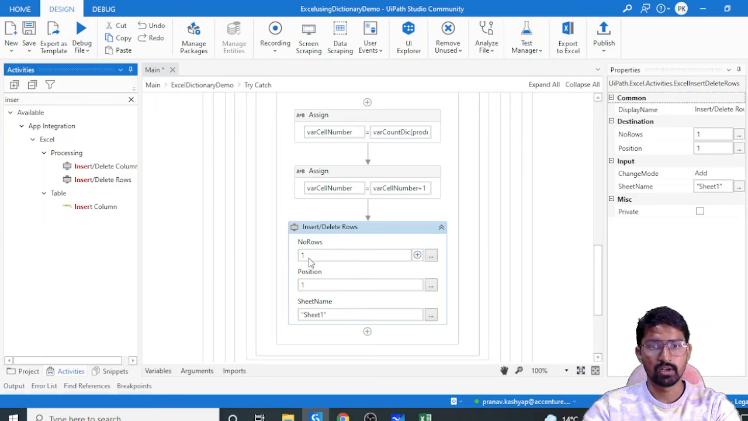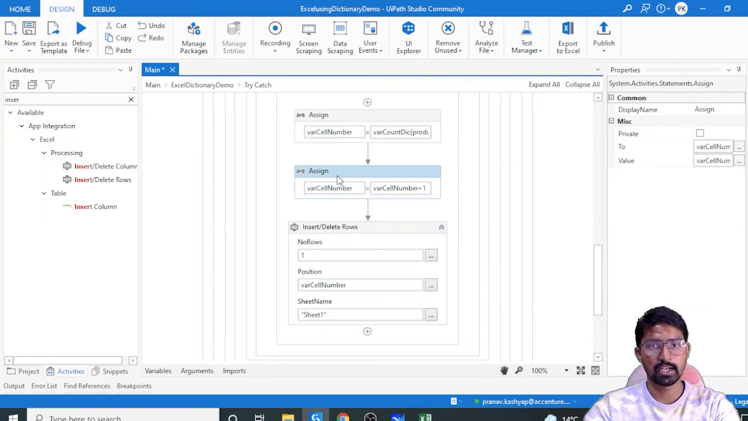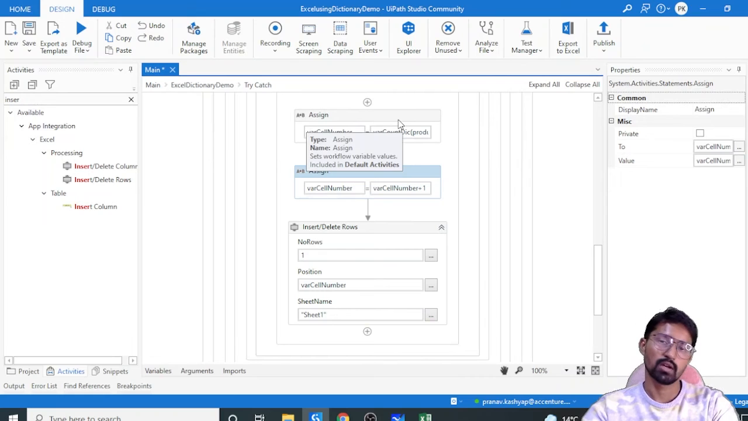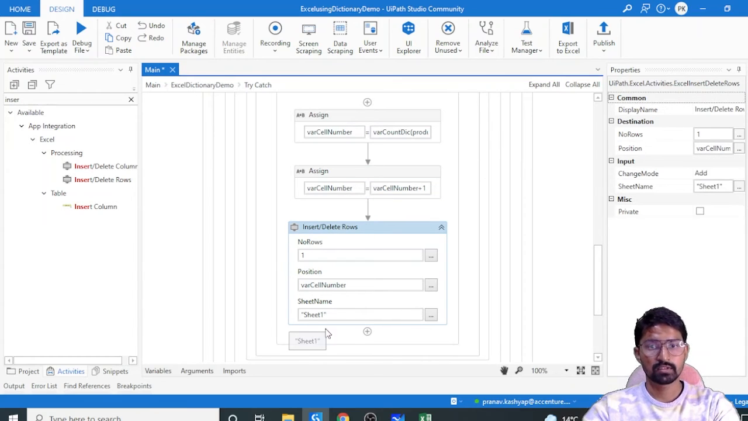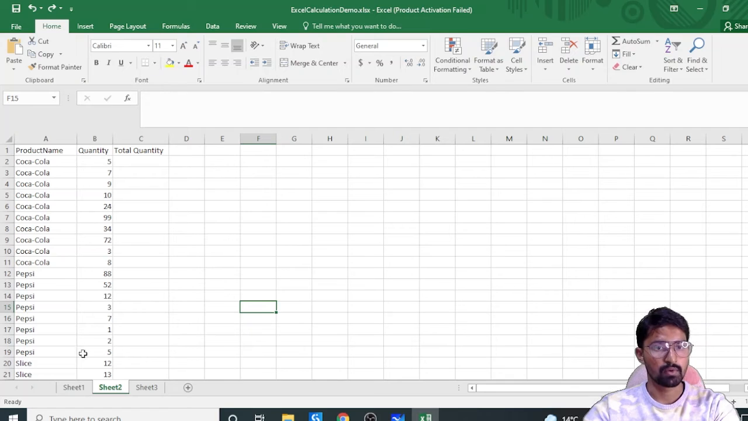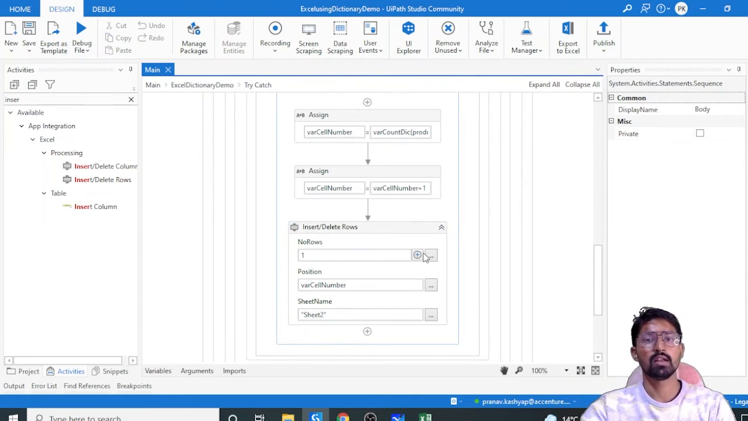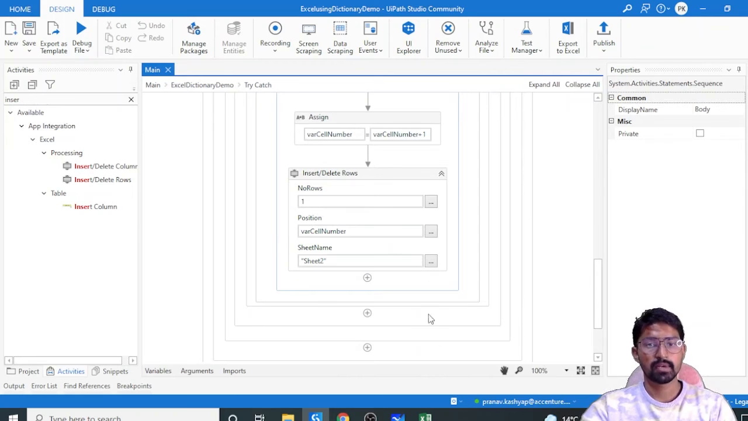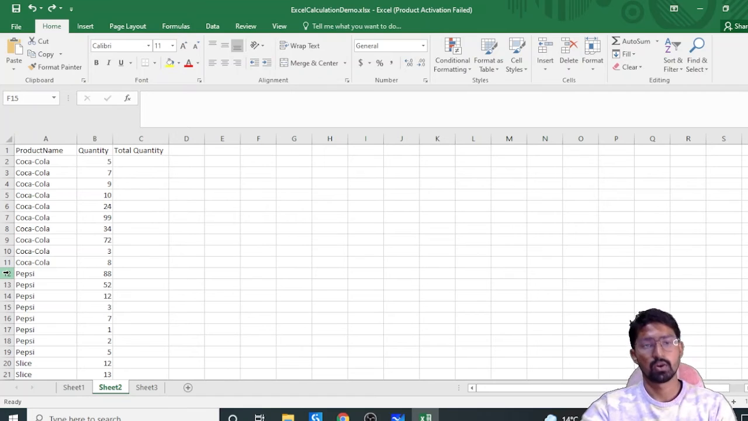And I will tell it I have to insert one row at what position. The position is defined by this cell number. So this cell number is currently 12. 10 was for Coca-Cola, 1 was additional, 11, and then we again incremented it by 1. So total becomes 12. And then which sheet are we talking about? We are talking about sheet 2. So let me make it sheet 2. So this is all that we have done. So what we have done till now, it will come here and it will create one row here.